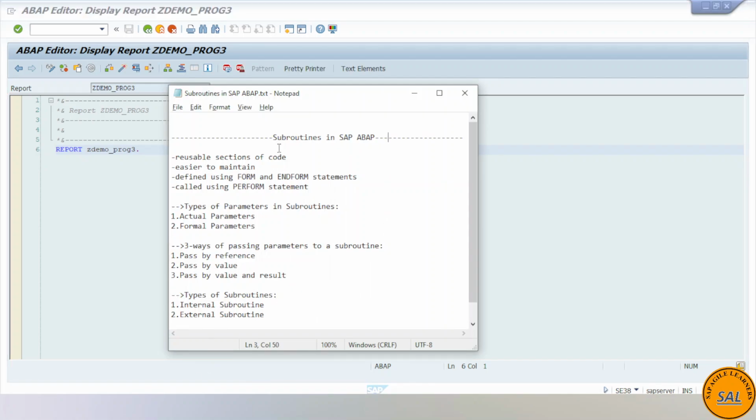So today we are going to learn about subroutines in SAP ABAP. We will understand what they are exactly and how we can create those in an SAP ABAP program. So now let's get started.